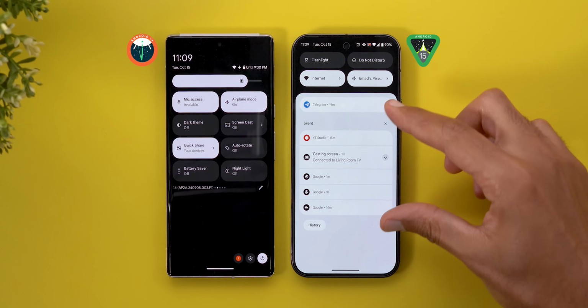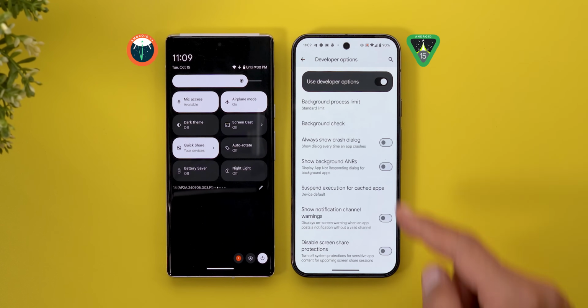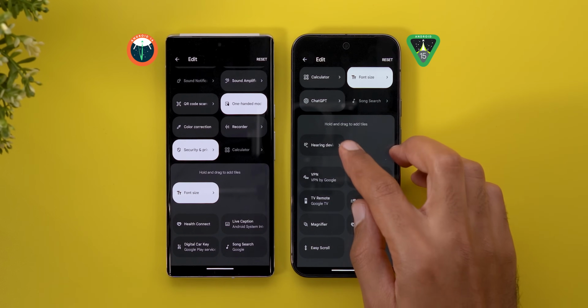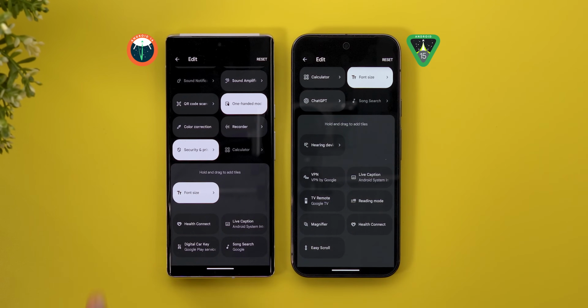You can turn off this feature under the developer options. You will find a toggle called Disable Screen Share Protections. Once you turn on the switch, it will show your notifications normally. Google also added a new hearing devices style that you can add to your collection, which wasn't the case before.